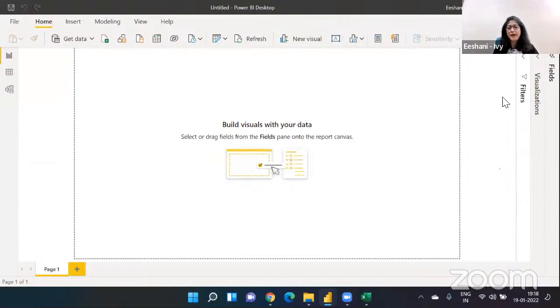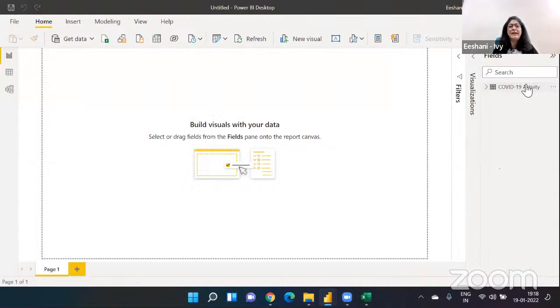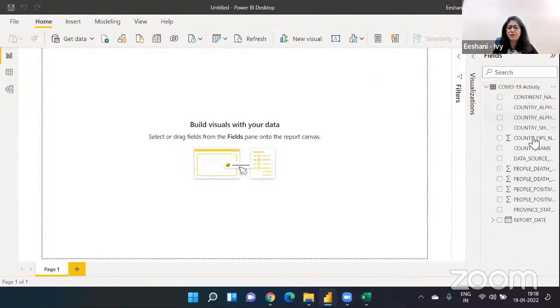In this dashboard, I have tried to use all three so that you get a flavor of what Power BI is capable of doing. What is there in fields? Fields has your main table to which you have connected. And if you click on the drop down, it will give you the list of all the fields that are there.